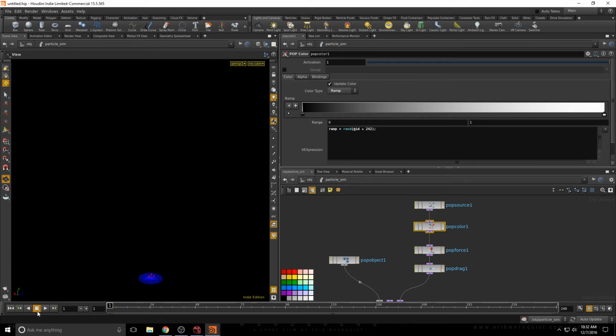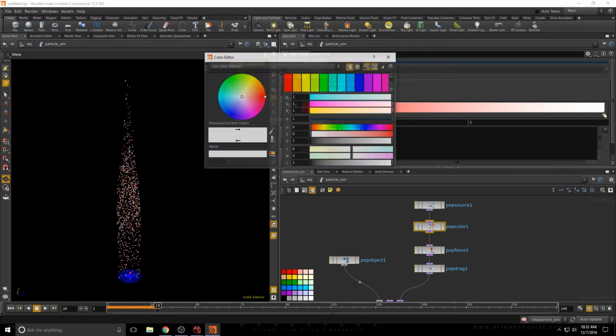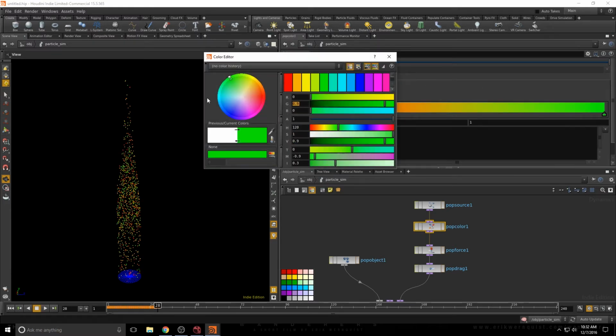All right, now if we play that, we can see black to white. It's getting kind of random, but what we want to bring into Nuke is values that are between pure red, so 1 red, and pure green, so 1 green.